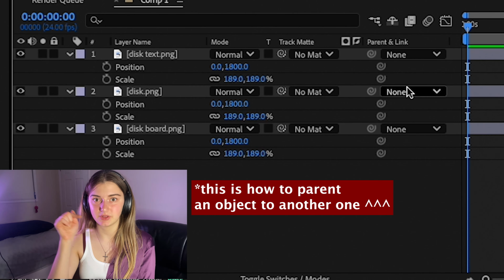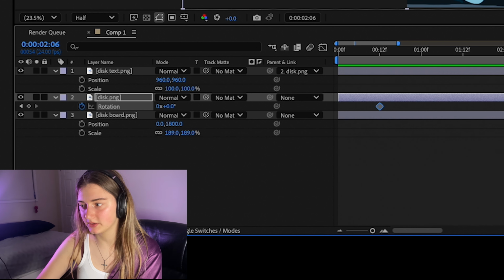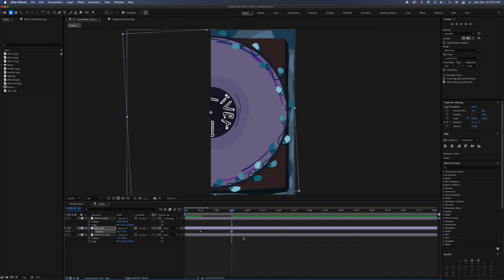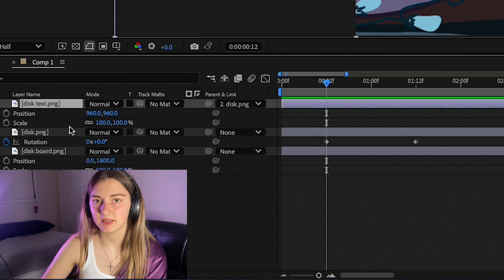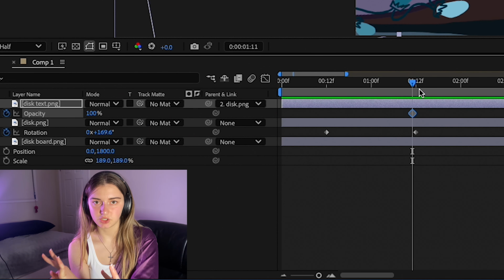Right now, all the layers are just stacked on top of each other, and in order for this disc to roll and all the t-shirts to appear, I have to pin all the top layers to the disc layer so that they spin all together. We're gonna work with the disc's rotation. As for the text, I'm gonna add the opacity keyframes so that when it rolls out of the screen, it's gonna just disappear.